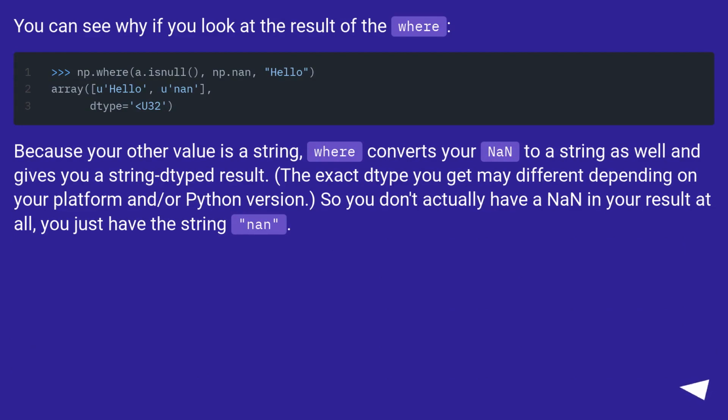You can see why if you look at the result of the where. Because your other value is a string, where converts your NaN to a string as well and gives you a string dtype result. The exact dtype you get may differ depending on your platform and/or Python version, so you don't actually have a NaN in your result at all, you just have the string NaN.